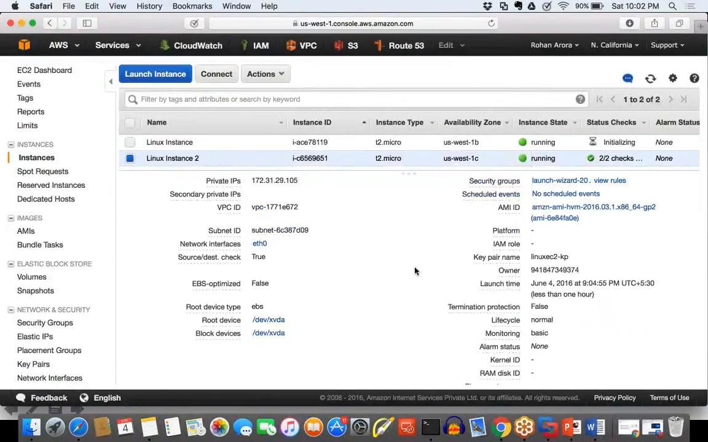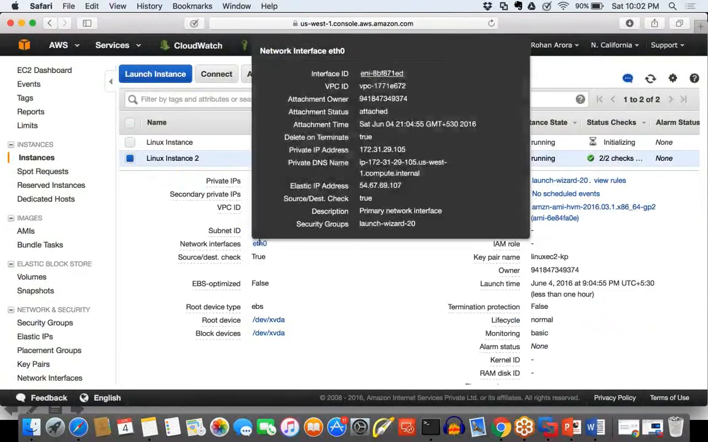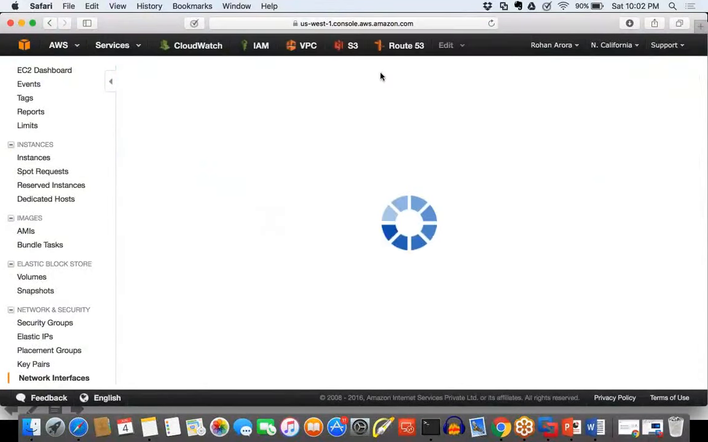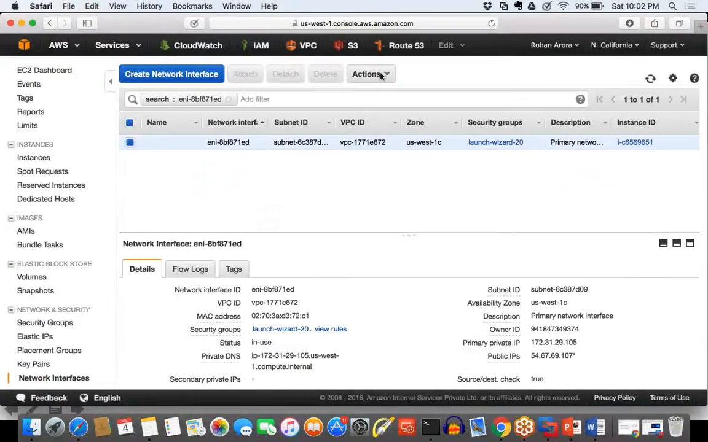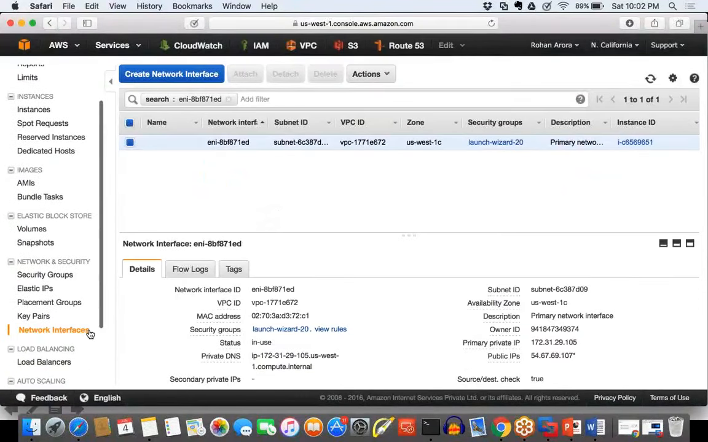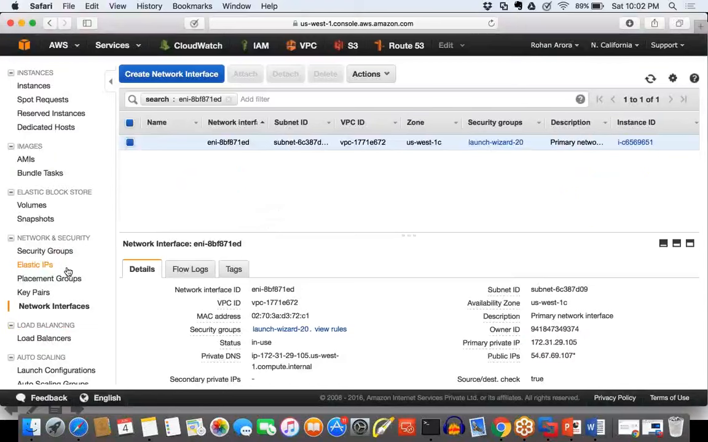If I click on ETH0 and go to the interface ID, it will take me to something called the network interface dashboard, which you can locate under network and security, where we have the elastic IPs, placement groups, key pairs, network interfaces. So this is my default network interface that is associated to my Linux instance.